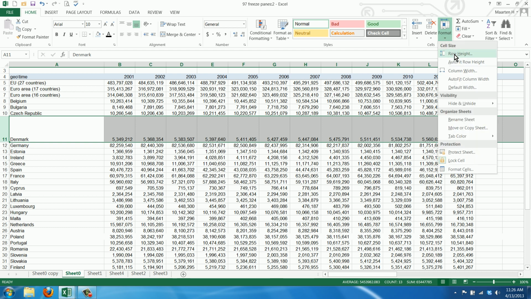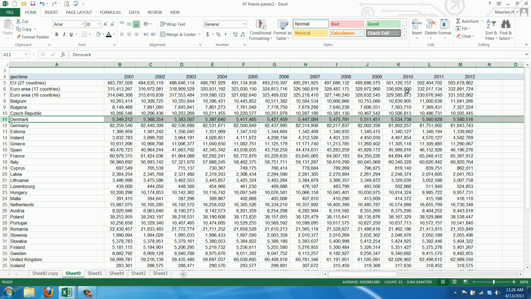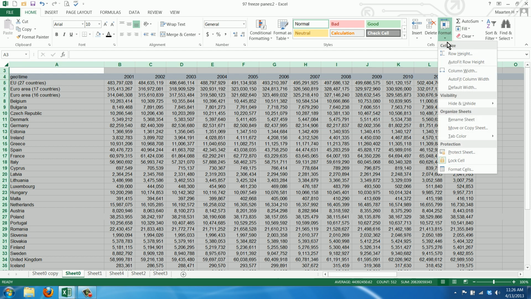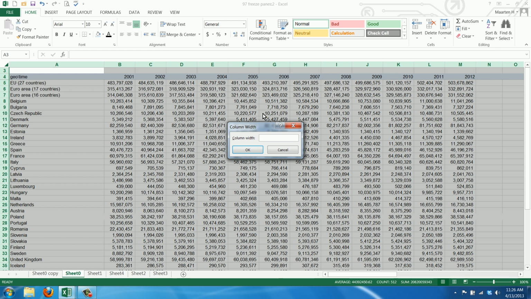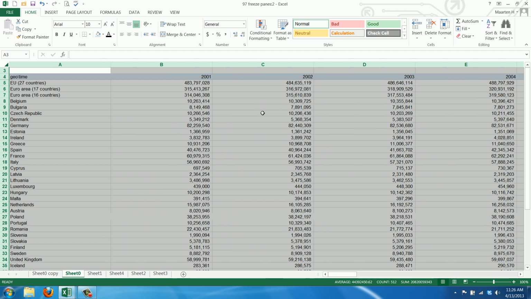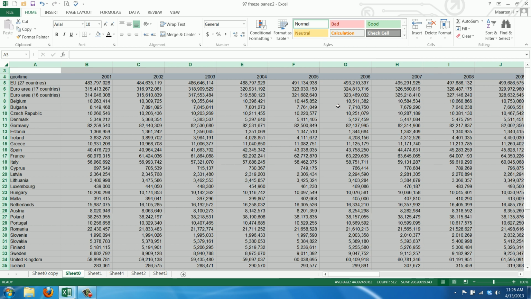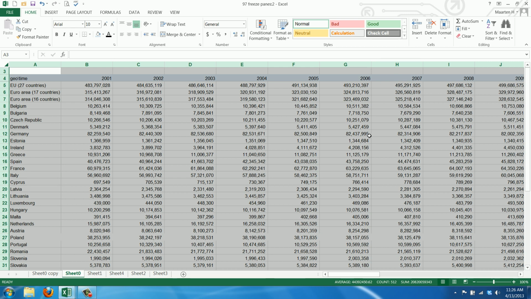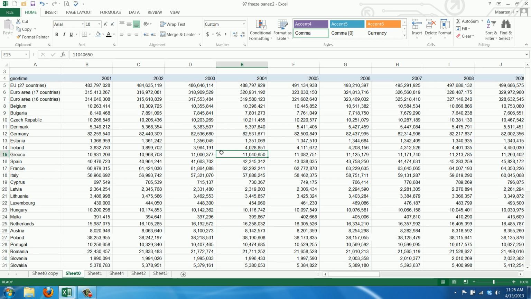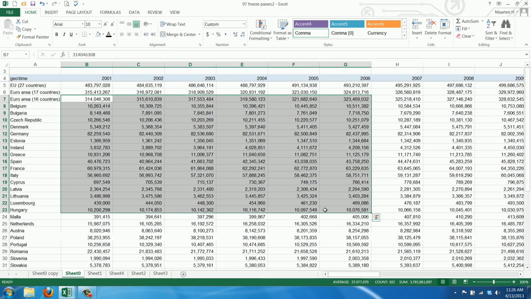Now the same works for Format, row height, auto fit. There we go. And you can, of course, also say, well, I want all my cells to be the same. Let's say I want them all to be 40 wide. Well, that's a bit much. Let's say 20 wide. And I want them all to be 15 high. And that way they're all the same now. You produce a nicely looking worksheet.